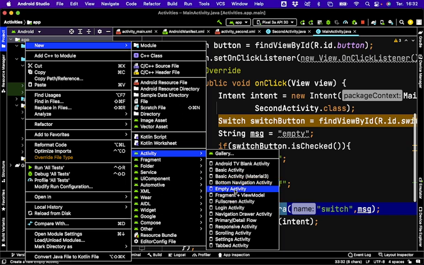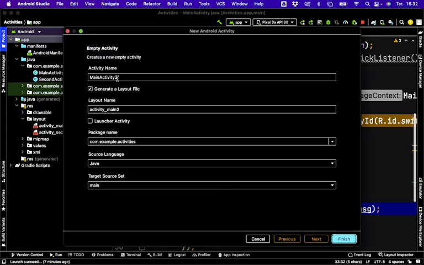So I'll start another empty activity. Let's call it third activity, also with the layout file.